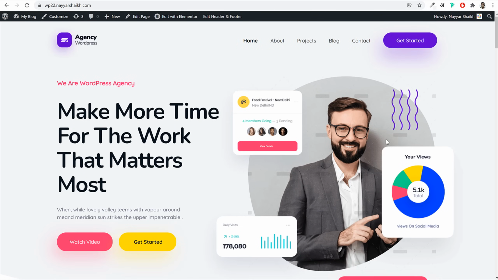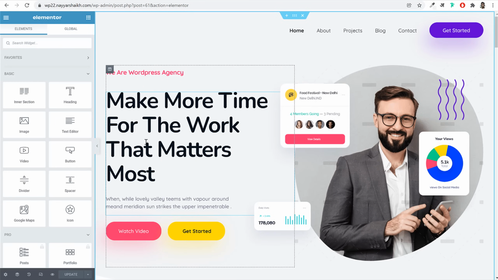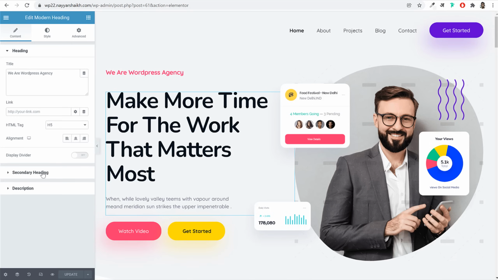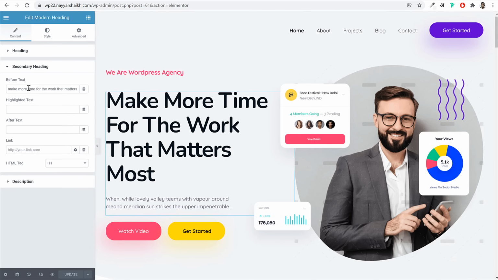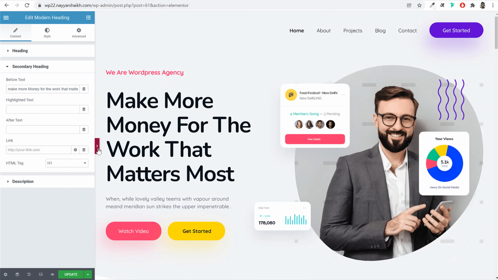If you want to do some changes on this page, you can simply click on this link at top. And now you'll see this page. Now whatever changes you want to make, for example, if I want to change this thing, the title says make more time. If I want to change this thing, I'll go to secondary heading. Instead of make more time, I'll type in make more money. So as you can see, within a few minutes now the title and everything is changed.